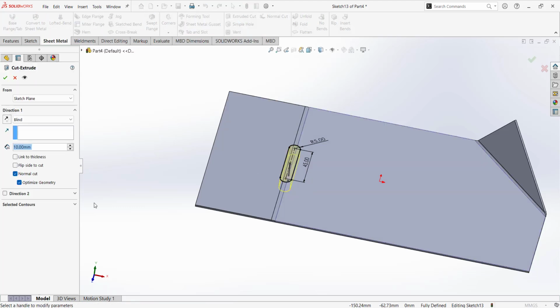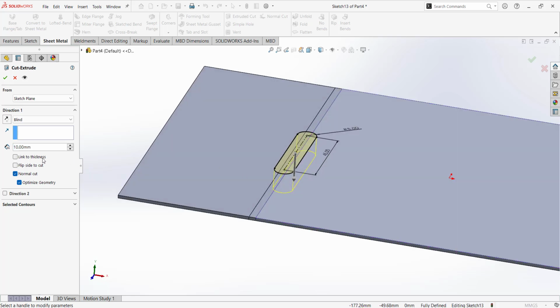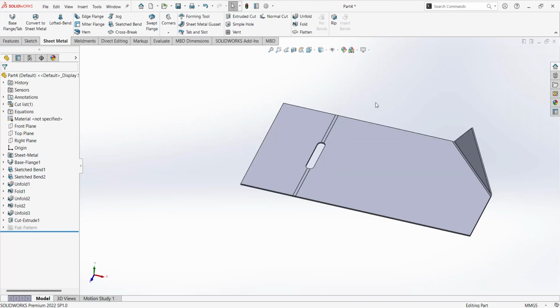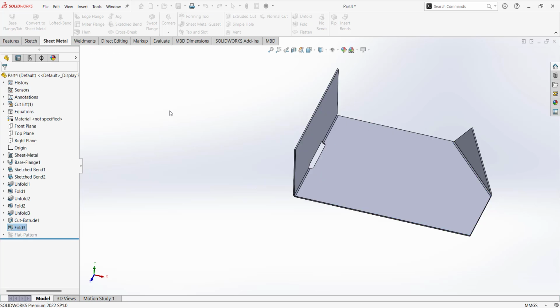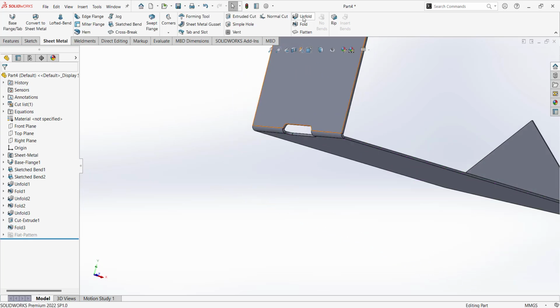I'll say extrude cut. One more option added here is the link to thickness option. So it will cut only the thickness portion here. And now again I will fold it. Say OK. So now one cutout has been provided at the bend here using the unfold and fold option.